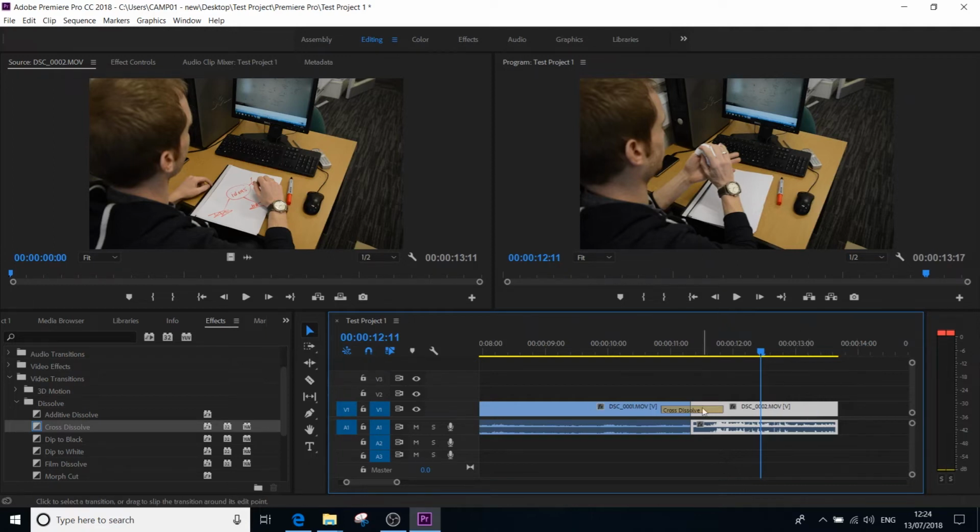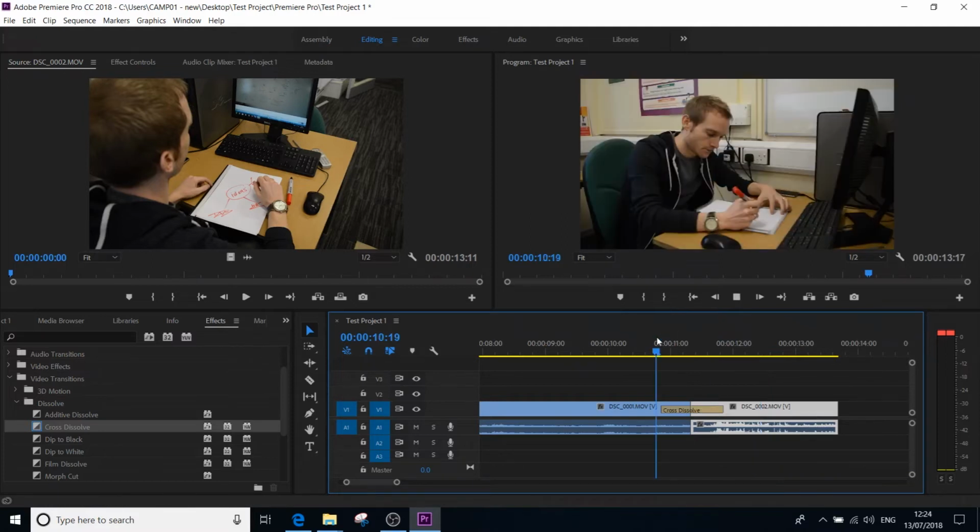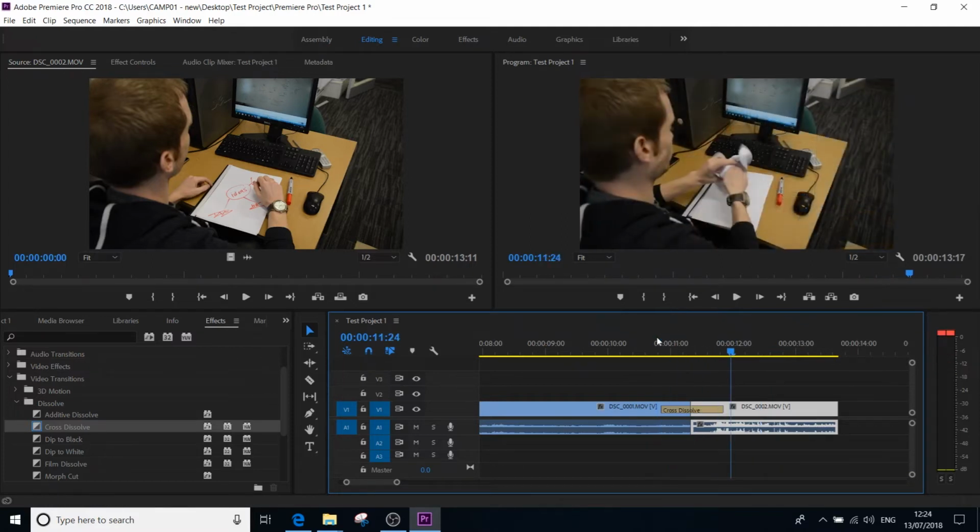So that's how you apply a basic dissolve. You just drag and drop it. If for some reason it won't let you drag and drop it over, maybe if you've got those little grey triangles and you've got a full length clip on your timeline, it might not let you add a cross dissolve.